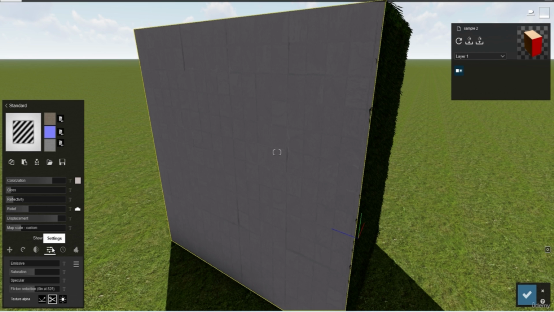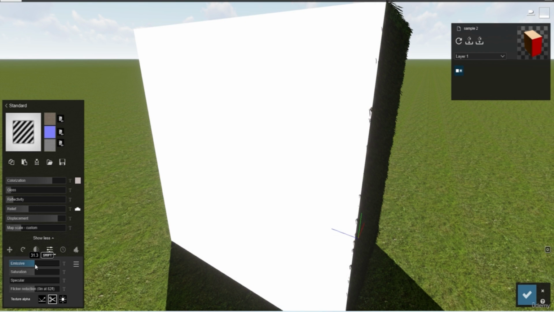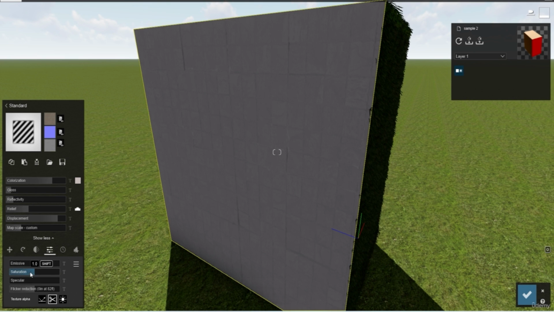And here you have other settings, that means emissive, that means it will act as a light source, and saturation, color saturation. Okay, and the specular, that means having properties of a mirror.